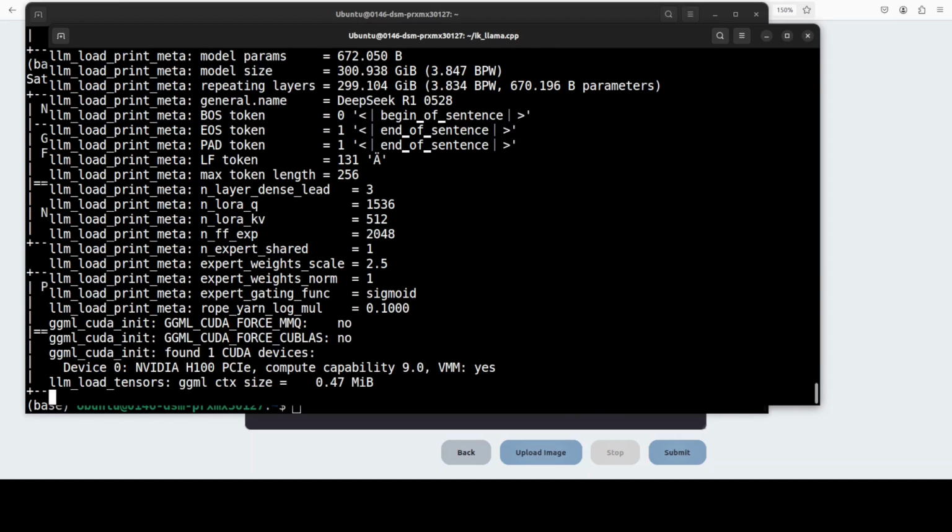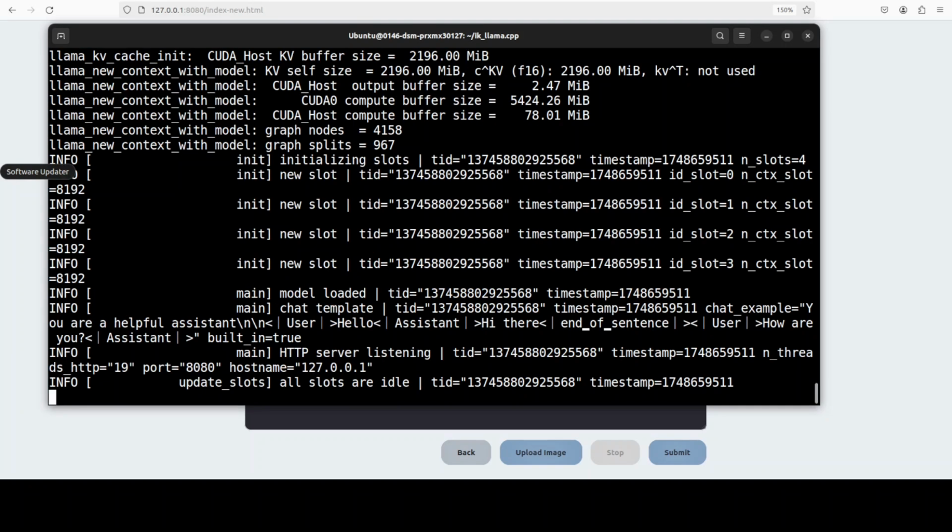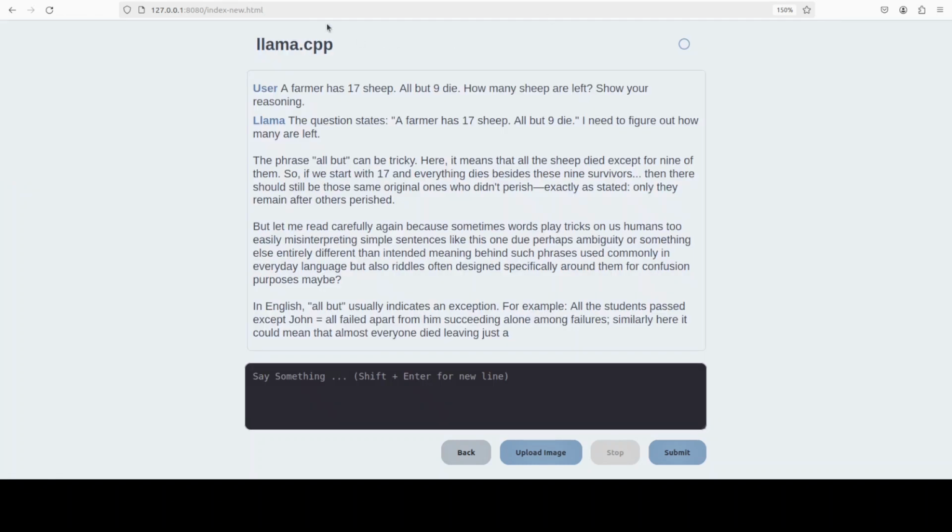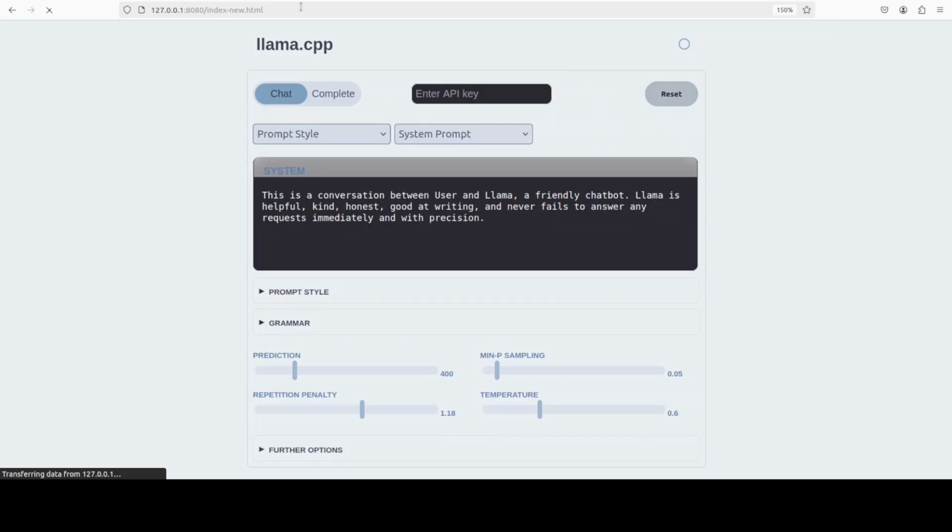If it won't be able to put all the layers onto the GPU, it is going to give me an error. So let's see if it is able to load it, and we will run that again and see how that goes. Okay, so thankfully it has loaded everything on my system. Let's refresh this page, and I'm just going to go with whatever there is.